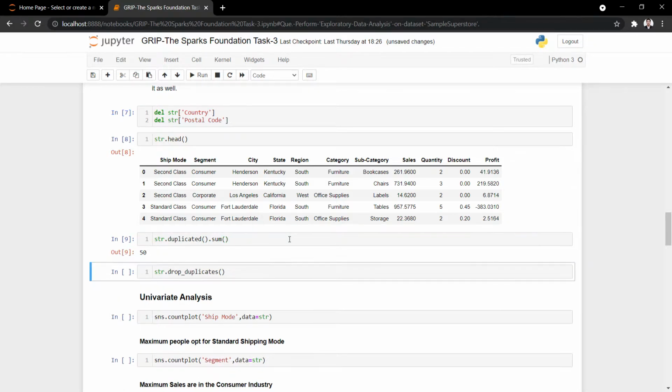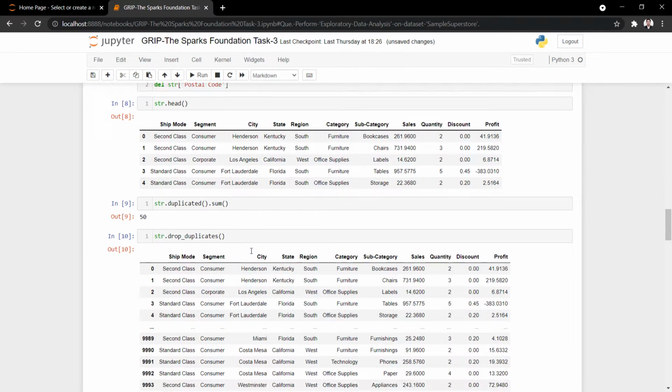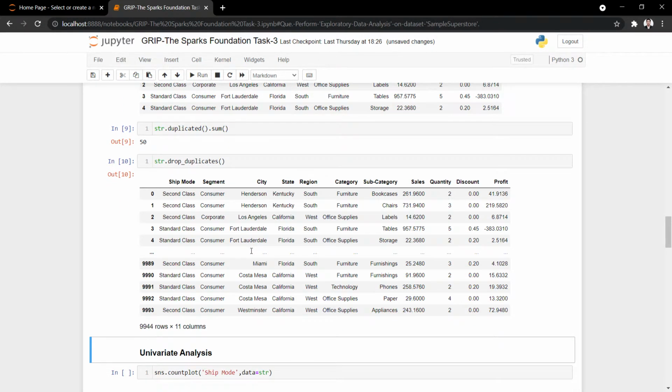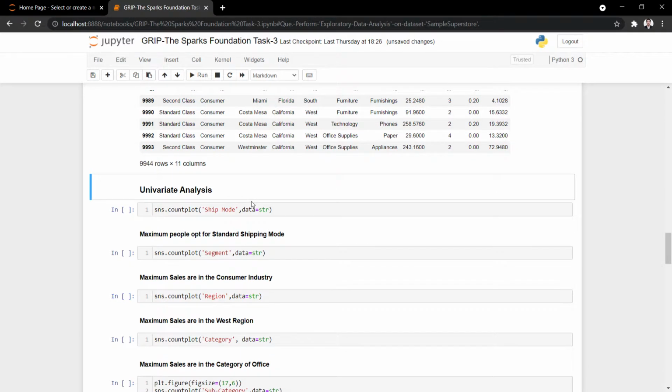Now we have to see whether there are any duplicate values or not. There are around 50 duplicate values, so we simply drop these duplicate values. Next is univariate analysis. In the univariate analysis, I'll be plotting a count plot using the Seaborn library.